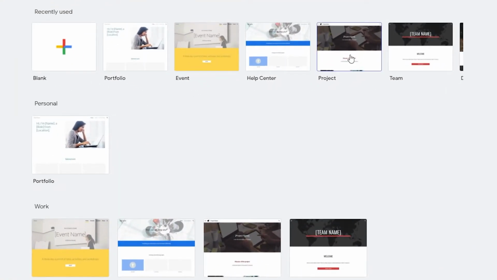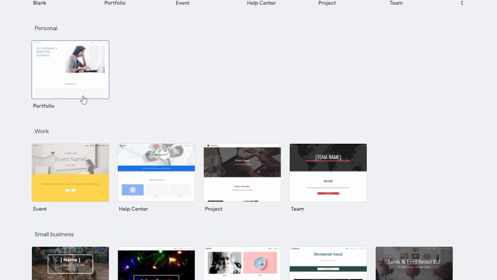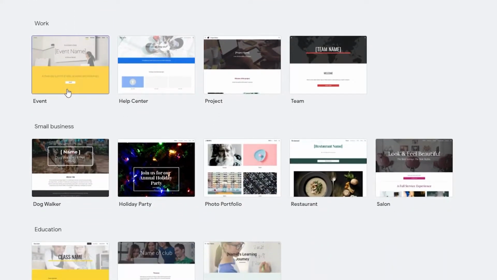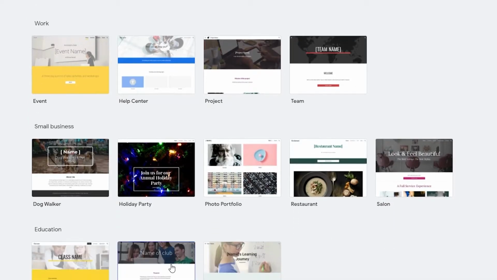These are all the templates that we have right now. We have portfolio, events, help center, projects, teams, and over here we have more, but I can't seem to see that website, so we'll forget about that. Down below we have personal, so we have work portfolio, events, help centers and stuff like that. Then we have small businesses, and then we have educations. If you're trying to sell a product, then you have to choose a small business template. There's not a lot of options for you to do that.